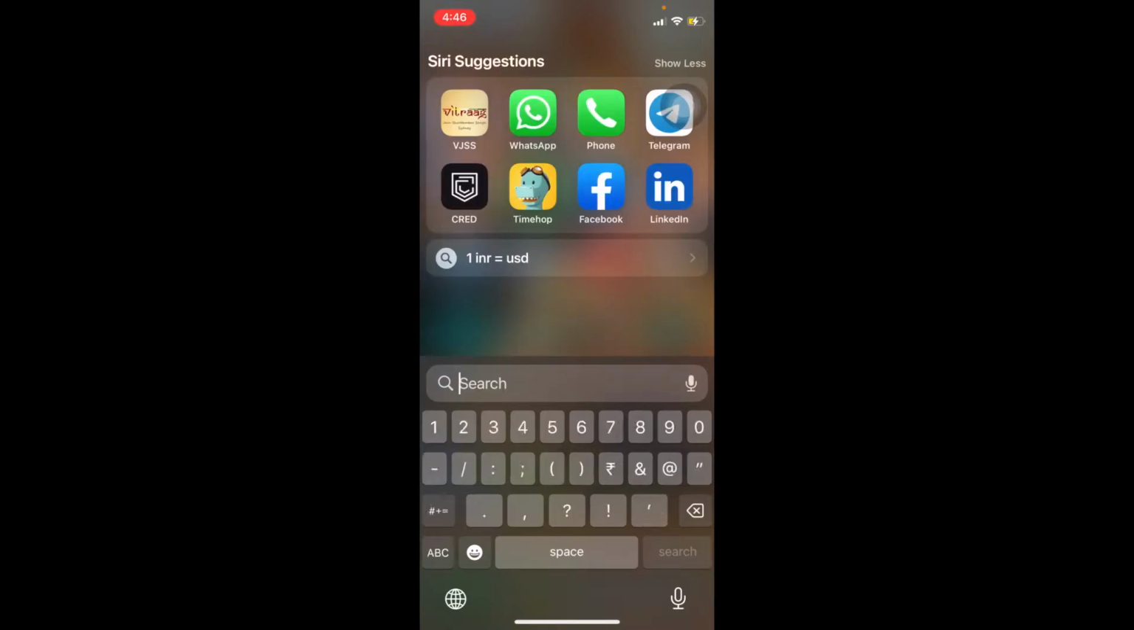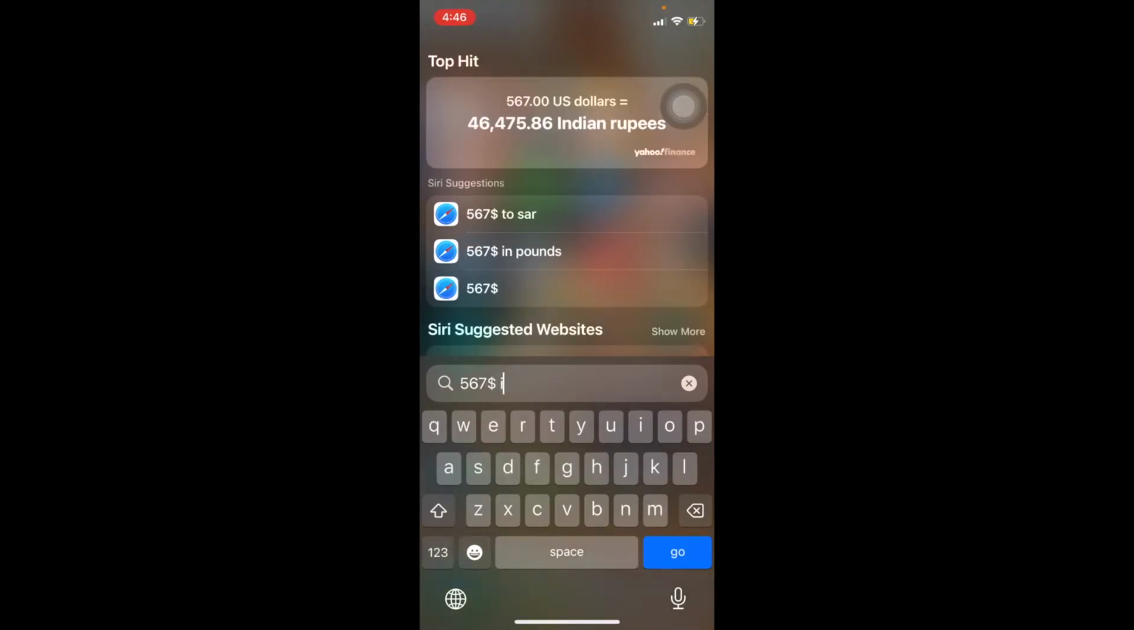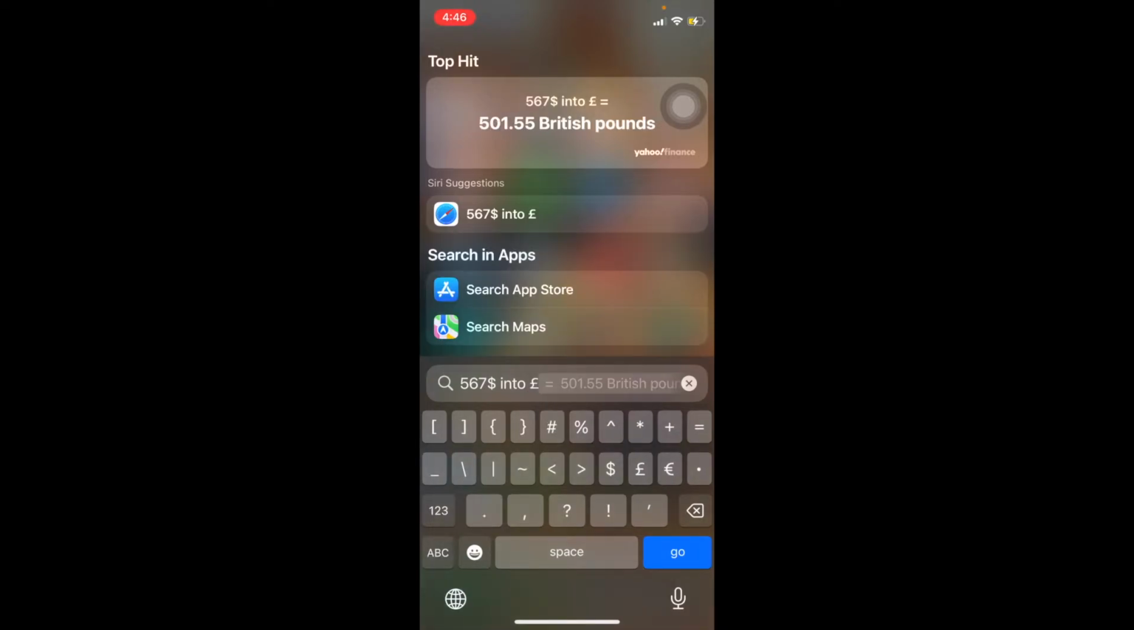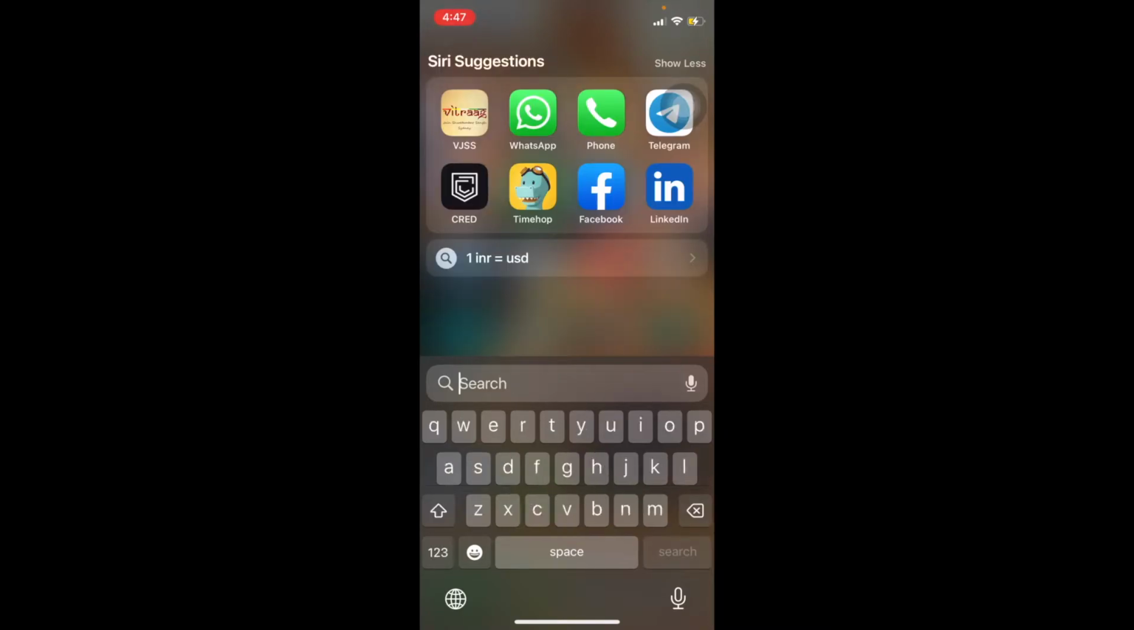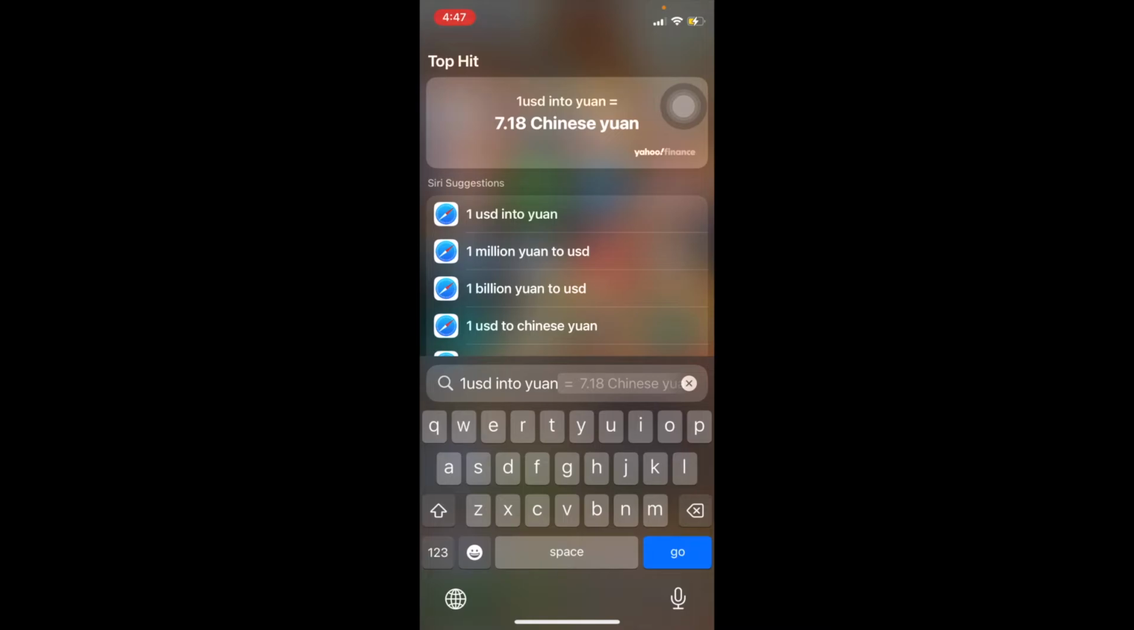You can also use, let's say, I want to convert 567 dollars into Indian rupees, directly what it gives. But let's say I want to convert it into pounds, it'll give me the answer instantaneously. Apart from currencies, you can use a wide number of currencies. This is just for example. Let's say you want to use 1 USD into, let's say, yuan. It'll give you the rate as well.